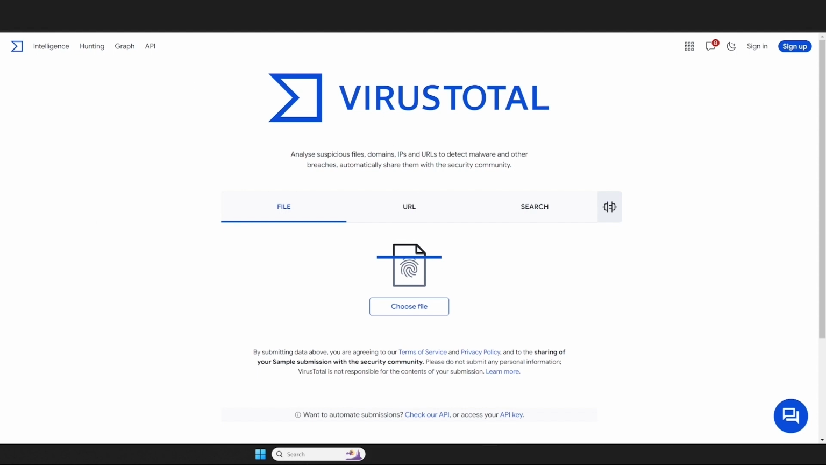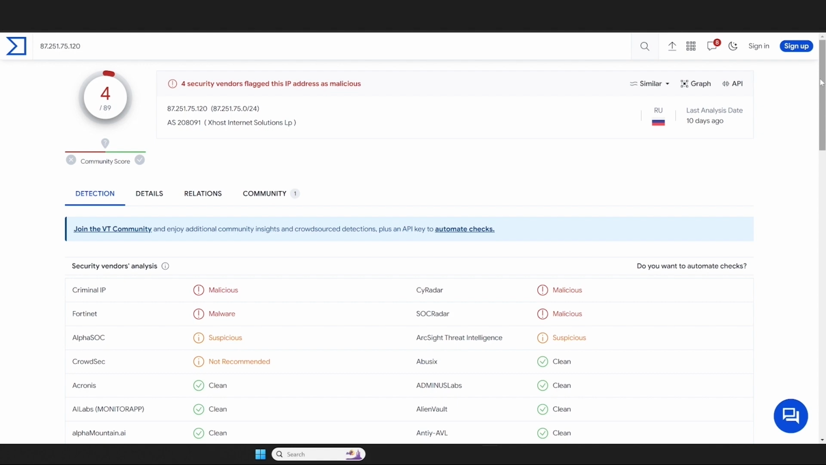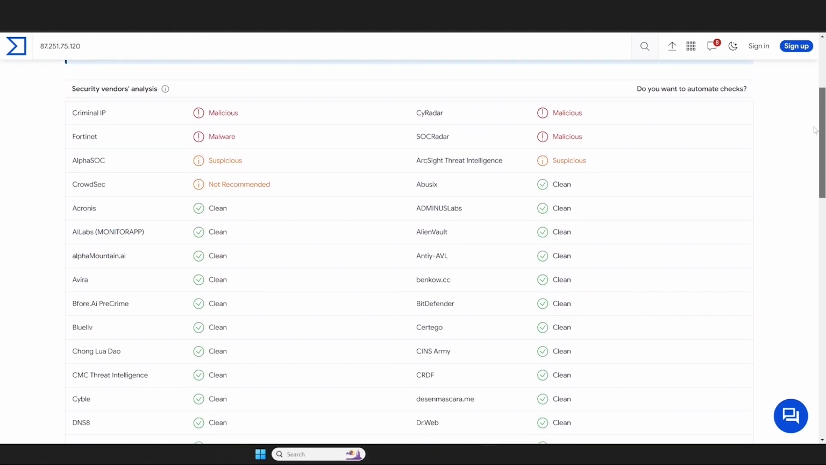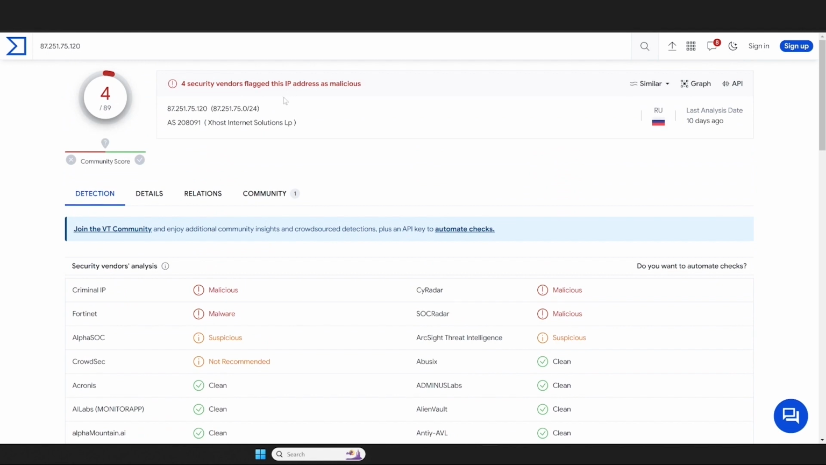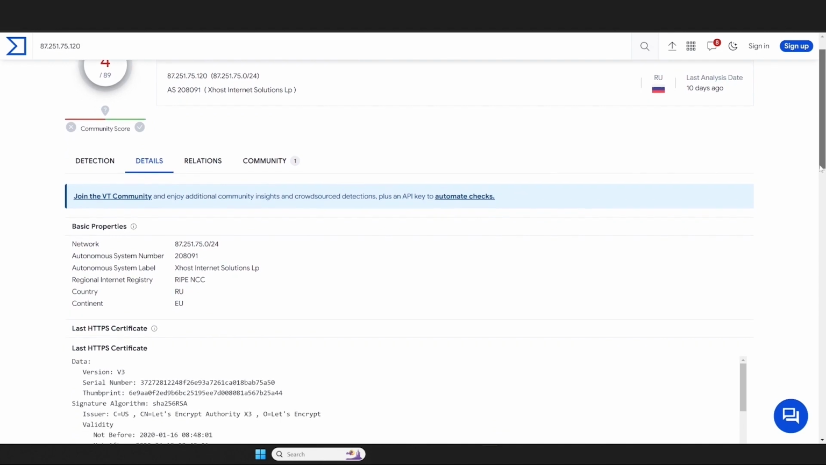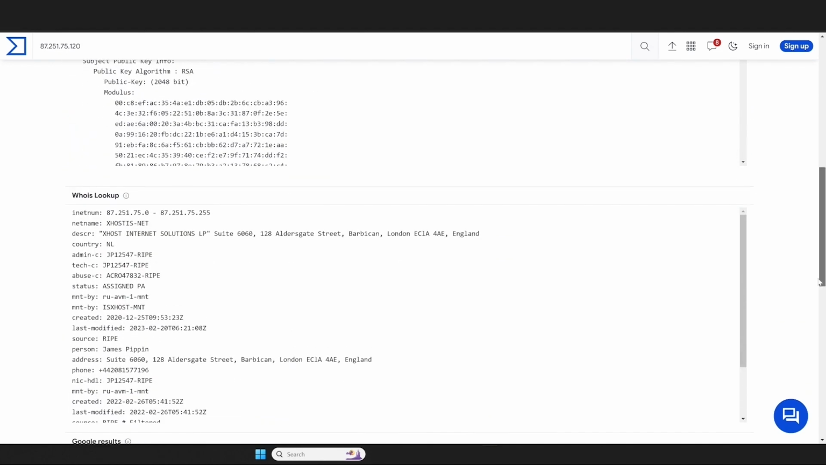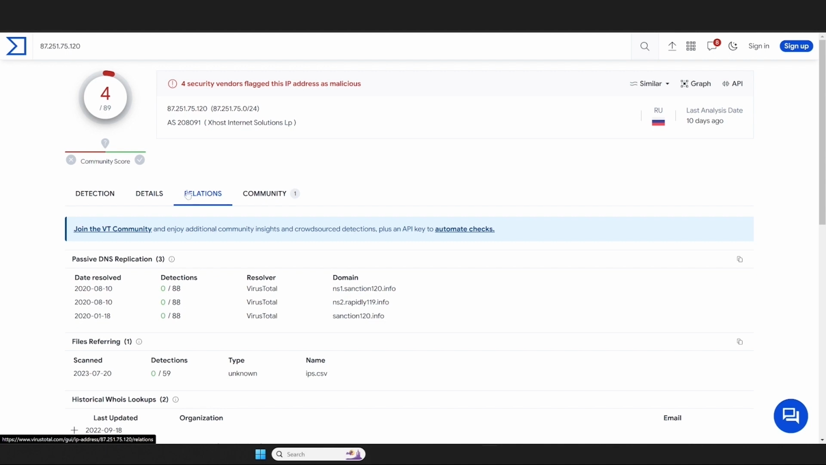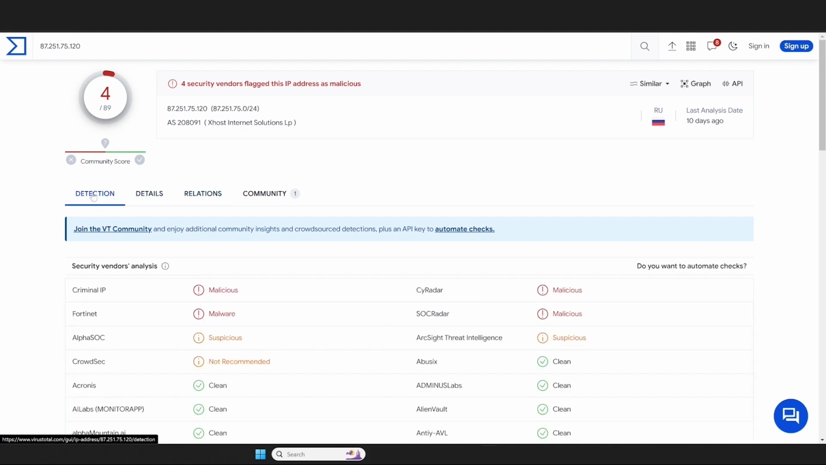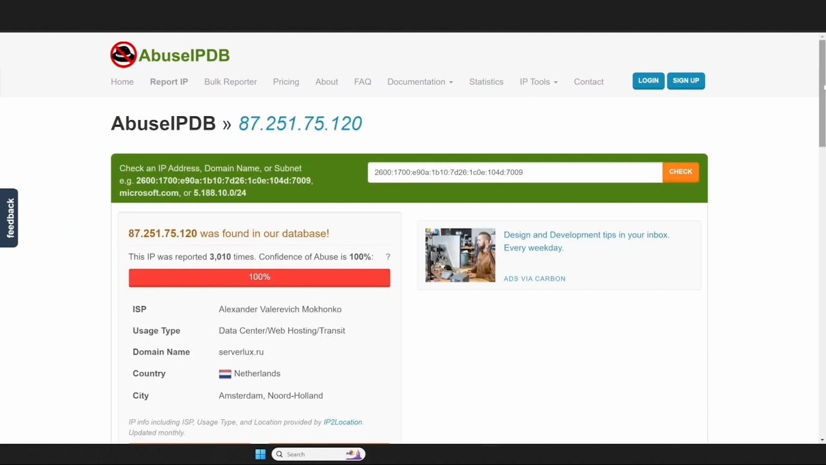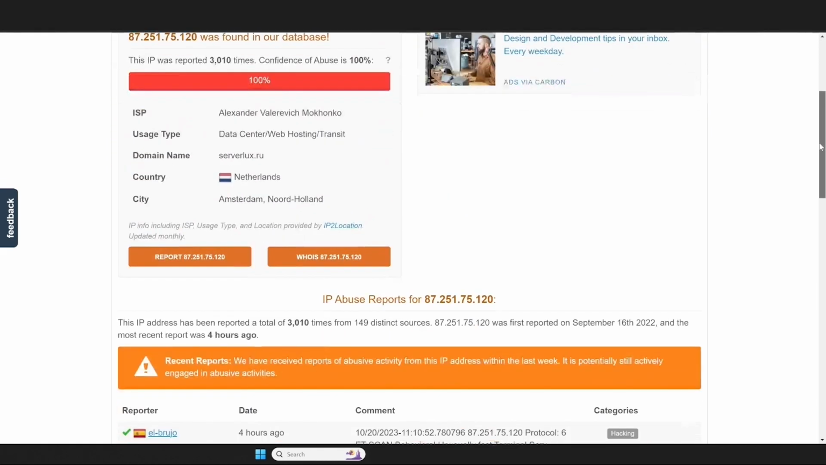Next, I'll check out VirusTotal, where I do get hits from multiple security vendors. And I can click through the various tabs for information. Lastly, I'll check out AbuseIPDB, where I find over 3,000 abuse reports from 149 different sources.